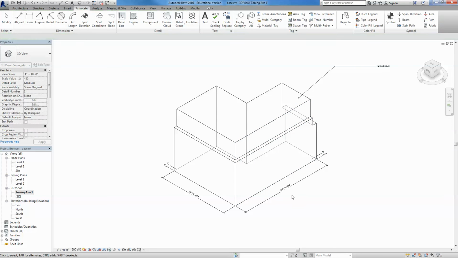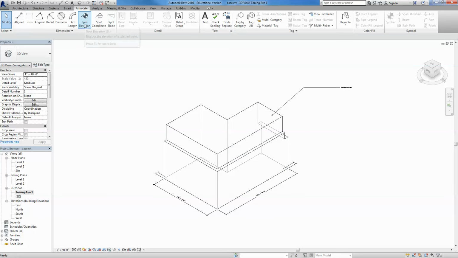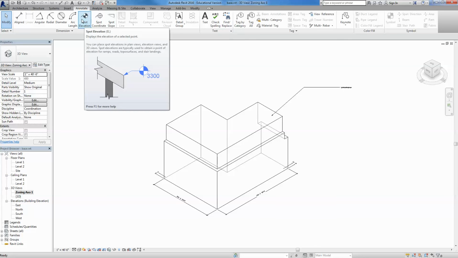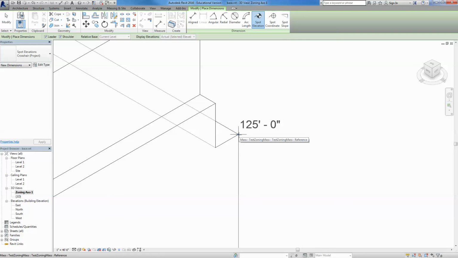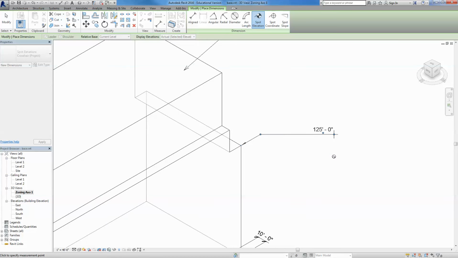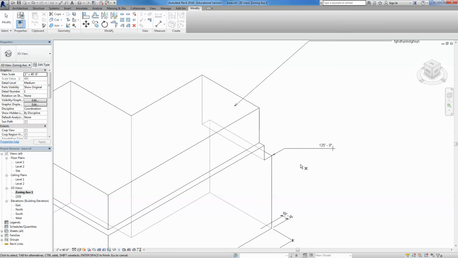For vertical dimensions, which are obviously necessary, you can use the spot elevation, which gives you the height of any elevated point within the project. So you can zoom in. What I do is click 2 times, because if you don't click 2 times, it's this type of symbol, which is okay if you want. I like to click 2 times. You will see why.